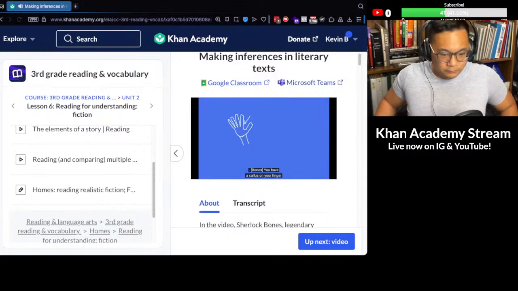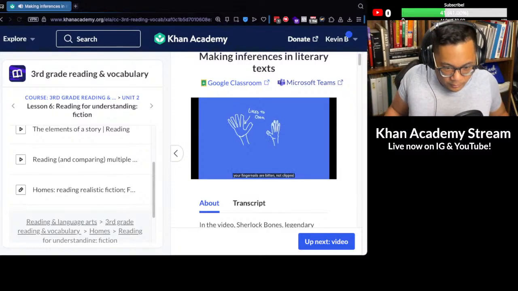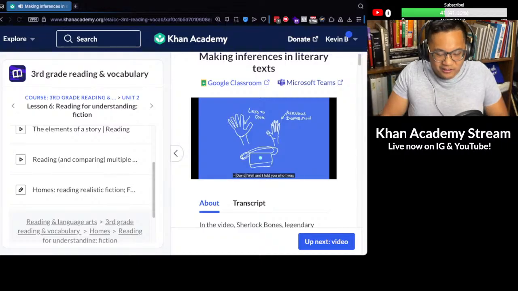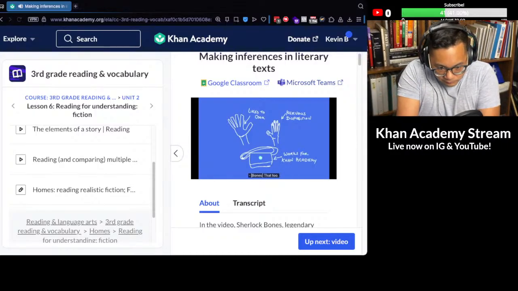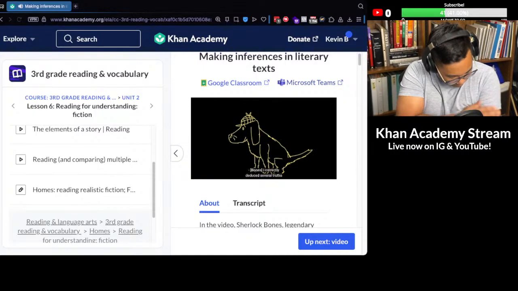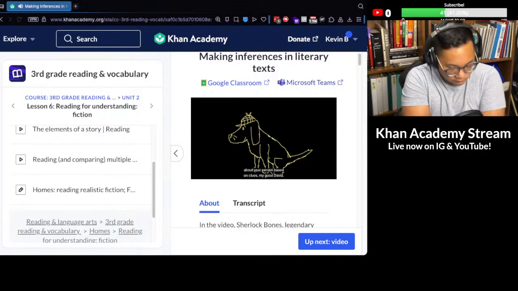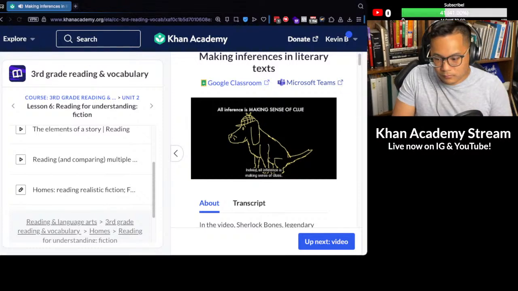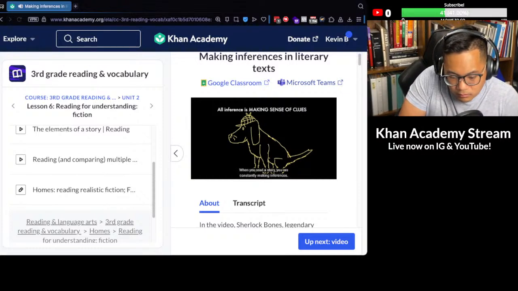You have a callus on your finger from how you hold a knife. Your fingernails are bitten, not clipped. And your messenger bag says Khan Academy. Well, and I told you who I was before I showed up. That too. But what does this have to do with reading a book? I correctly deduced several truths about your person based on clues, my good David. Indeed, all inference is making sense of clues. When you read a story, you are constantly making inferences.